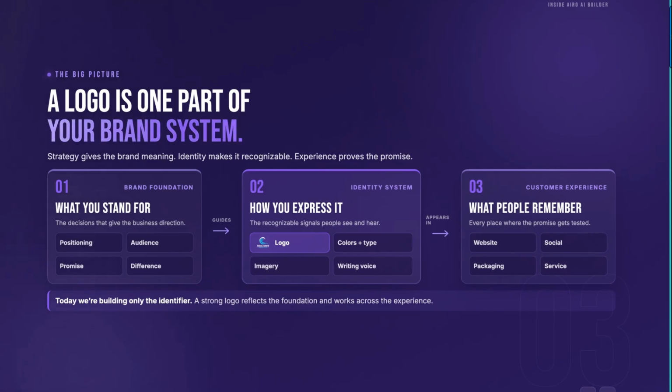A logo is one part of a brand system. The foundation is what the business stands for: the positioning, the audience, promise, and difference. The identity is how you express it: the logo, colors, type, imagery, and voice. Then customers experience all of it on the website, social channels, packaging, and through the service itself.